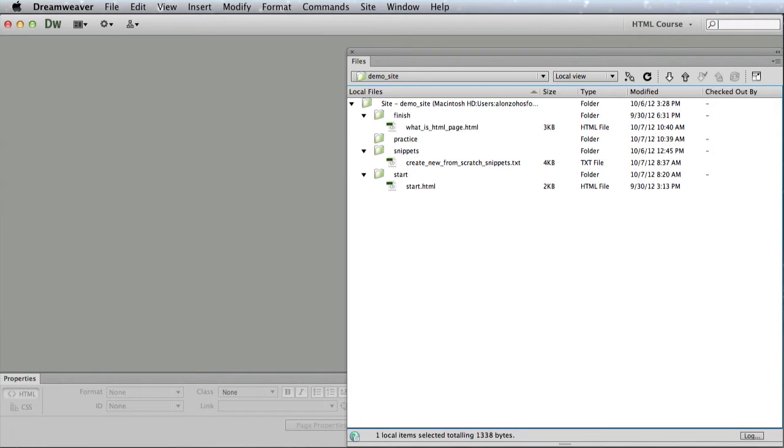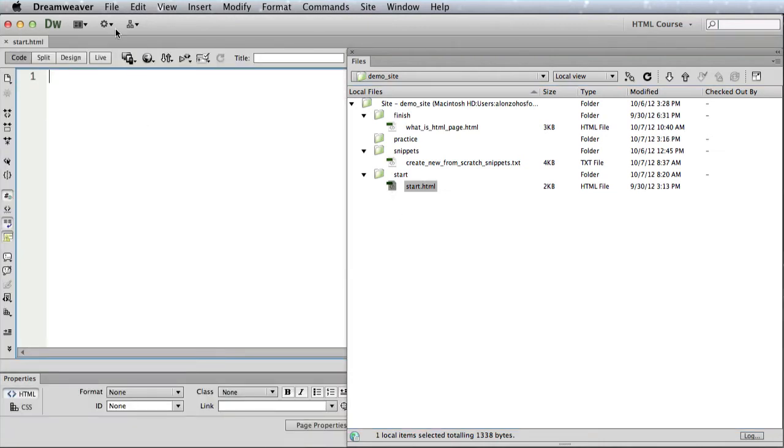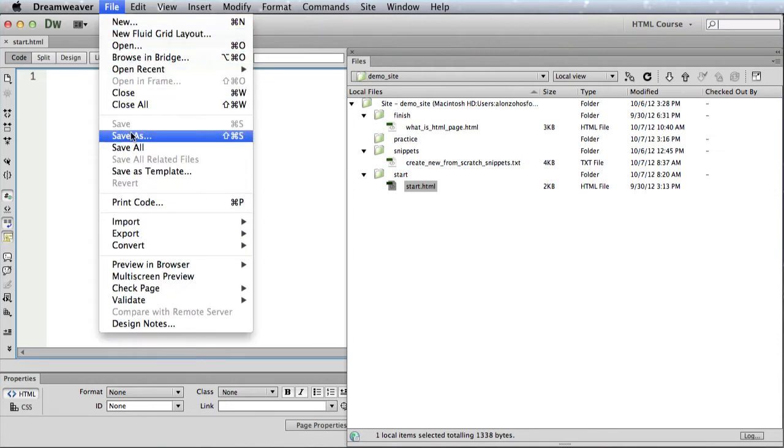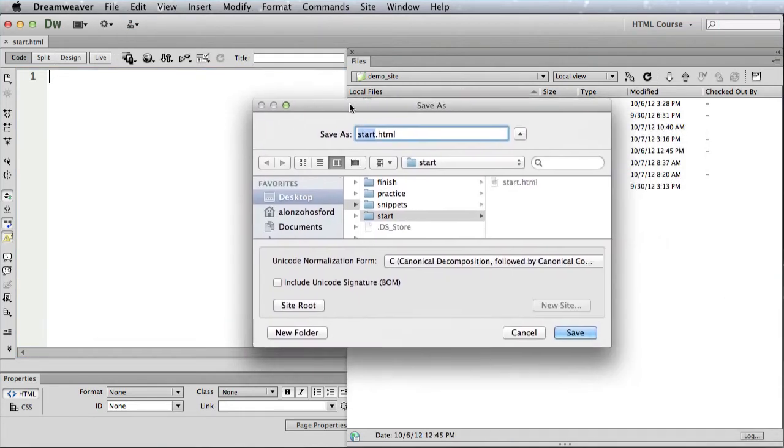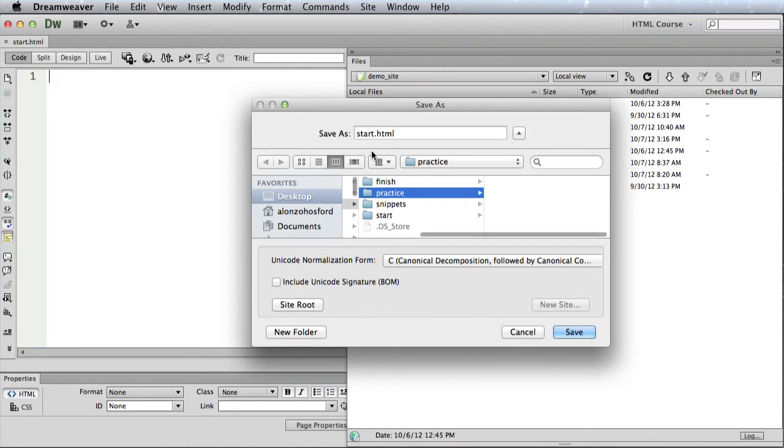Because HTML editors may begin a new HTML file using a template, we will open an empty HTML file that I created. Open the start.html file found in the Start folder. The file will be empty. Then save it in the practice folder as whatishtmlpage.html. I like to use all lowercase letters and underscores to separate the words in my web file names.